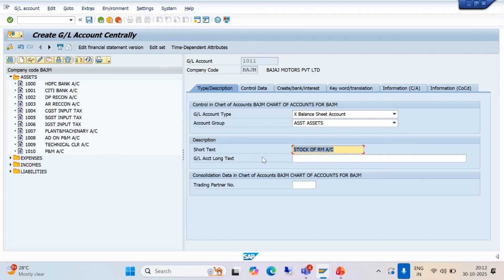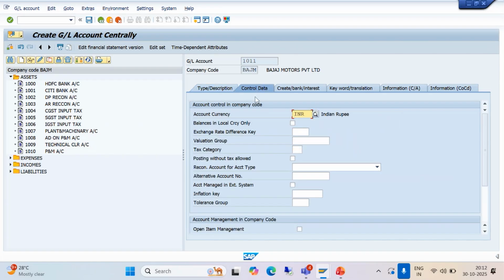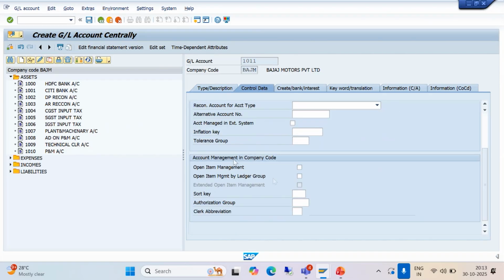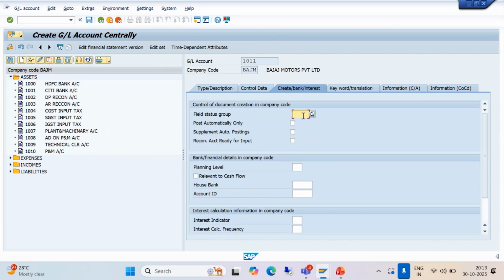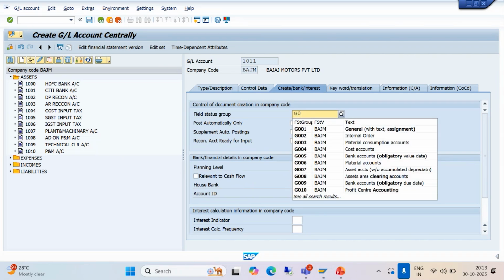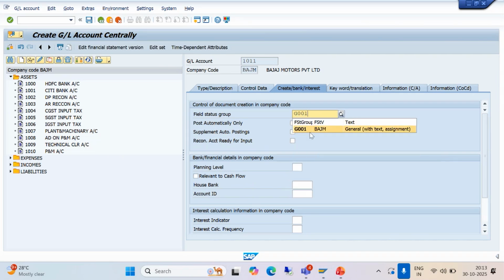Okay, stock of raw material. Control C and Control V. So if you see here, control data and balances in local currency. And if you see here, the sort key is like 001. So if you go to create bank interest, you can take it as a G001, for suppose, general data.